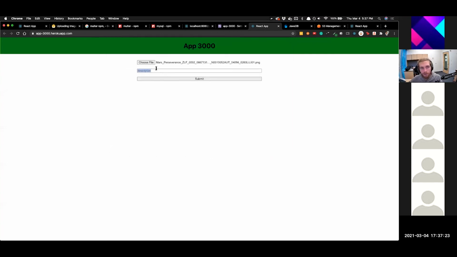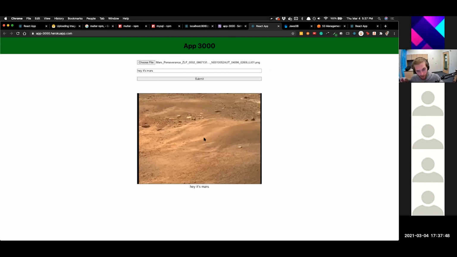Let's do a Mars photo and say, hey, it's Mars. So when I hit post, it should send the image to S3. It should save the data in the database. Then it will try and load the image on this page, which will go to the server, which will go to S3, which will send the image back to the server and put it in this page. Submit. Okay, I should probably have a loading indicator because that can take a little while, but there we go.